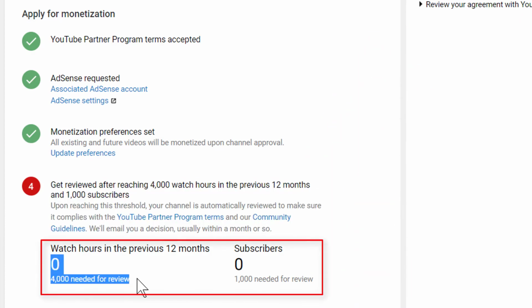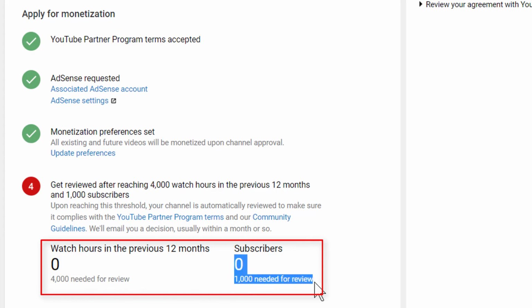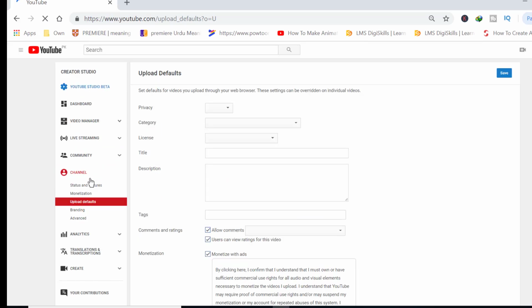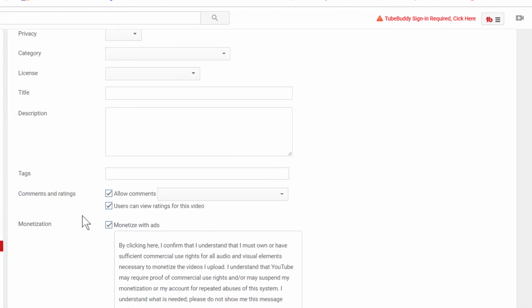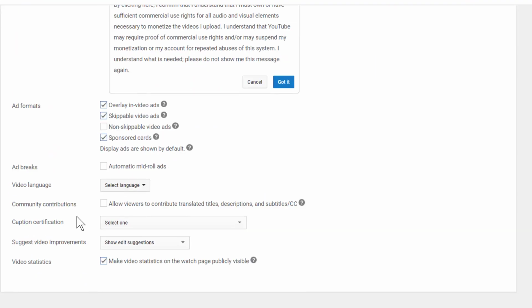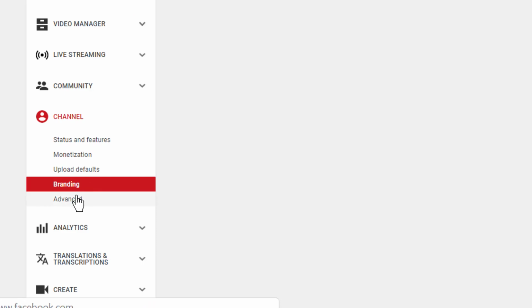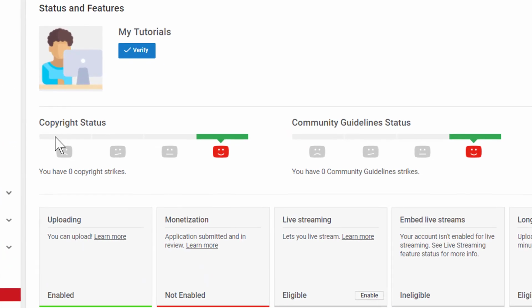Further, at the bottom it will show your watch hours against the threshold of 4,000 and number of subscribers against the threshold of 1,000 subscribers. In the upcoming video, we will discuss the default upload settings, branding, advanced settings, and copyright issues and copyright strikes for your videos one by one.